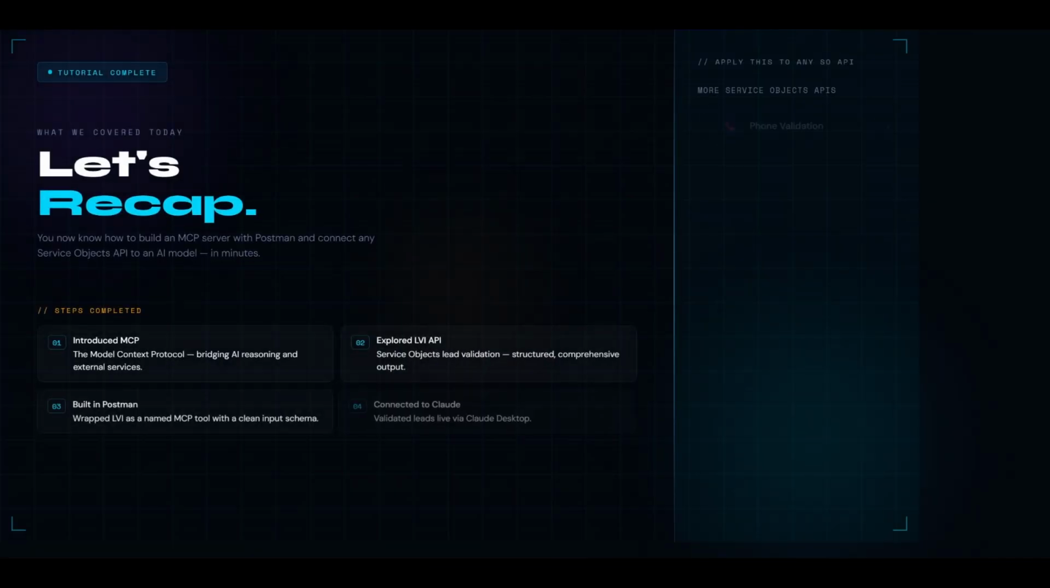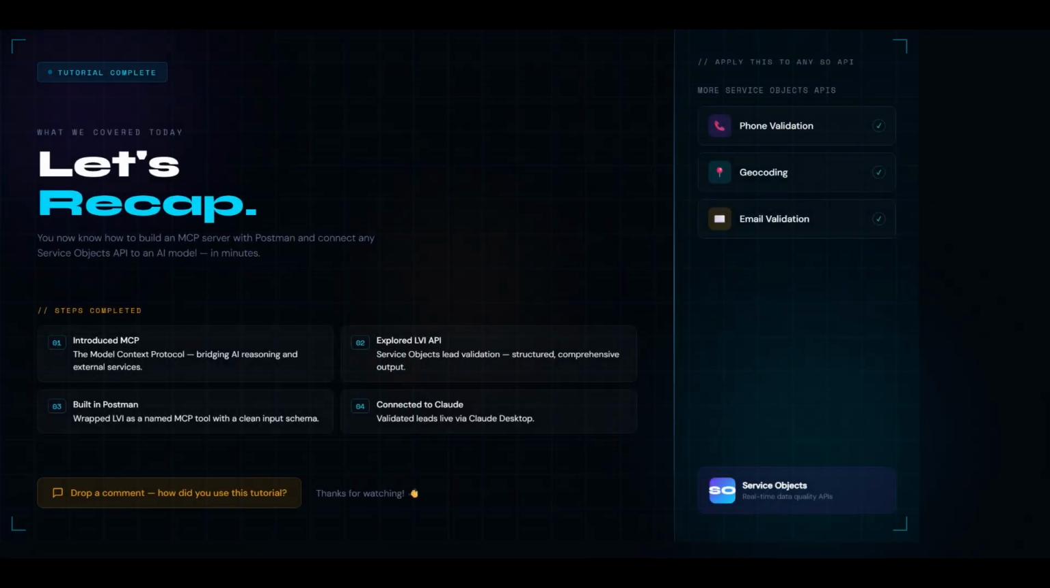And that's it. You just built a working MCP server connecting Claude to a real-world data validation API in less than 15 minutes. Let's recap. We introduced MCP, the Model Context Protocol, and explained how it bridges AI reasoning and external services. We explored the Service Objects LVI API and understood its output. We used Postman to wrap that API as a named MCP tool, and we connected it to Claude and validated leads live. This same process can be applied to any of our other validation APIs, such as our phone validation, geocoding, email validation, and more.